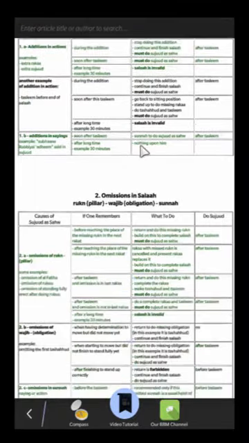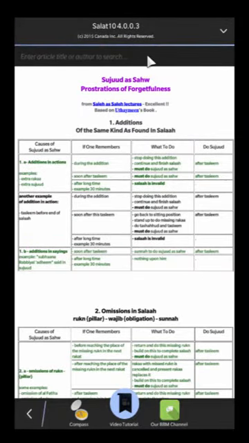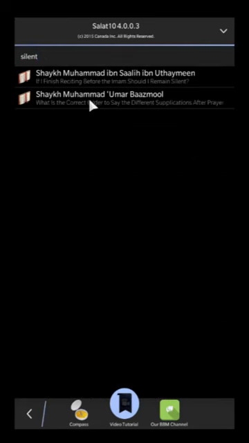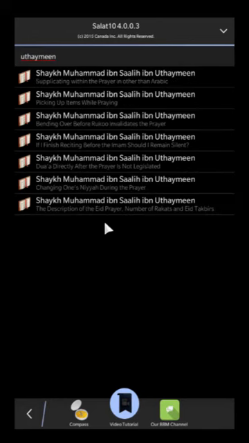So, for example, Sujood as-Sahw, how do you pray that? You want to switch back, press again. You can also search for a specific thing that you're looking for. For example, let's just say I'm looking for silent, and right here, there's two matches that show up. If you are also looking for a specific scholar, for example, Shaykh ibn Uthaymeen, then that'll search for all the names and everything for Shaykh Uthaymeen.